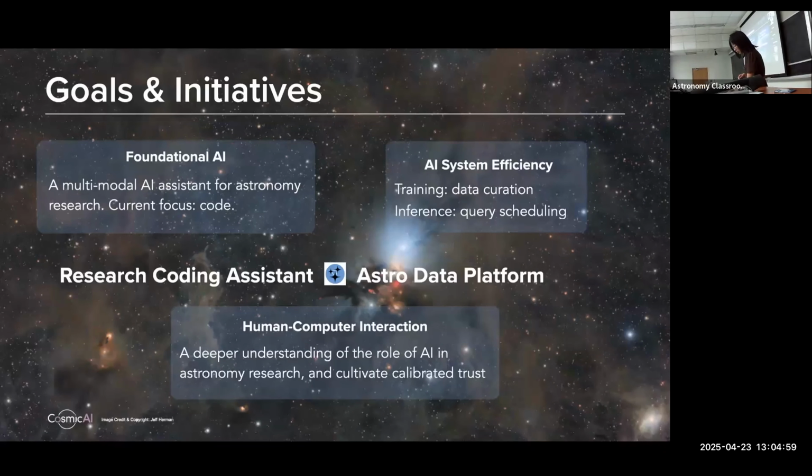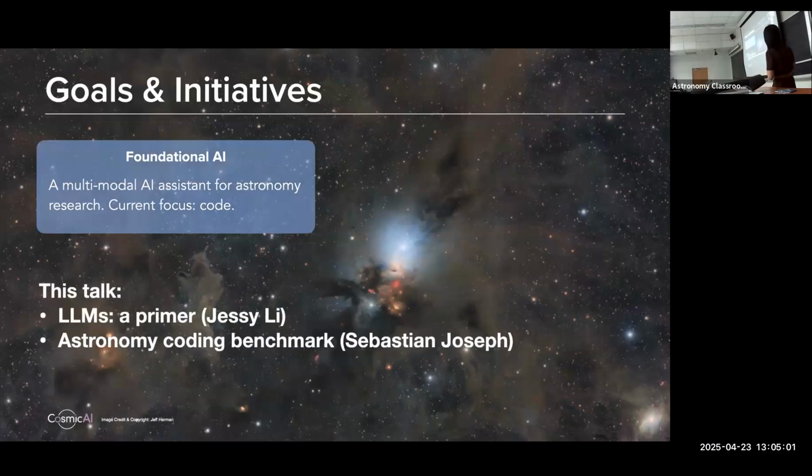So in today's talk, I will focus on the foundational AI part. That is the part I'm personally involved with. And I will talk a little bit about large language models. And then a very, very important question is, how do we actually evaluate these systems and their capabilities? And that's what Sebastian will be talking about.